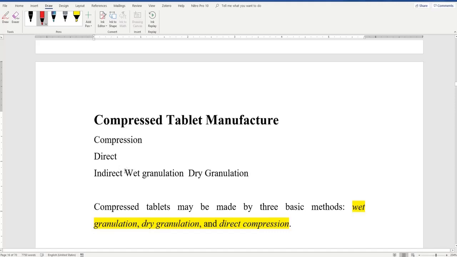إذن here it's indirect. Why it's indirect? Because first we need to do granulation, whether it's wet or dry. Because we need to do granulation, we refer to it as indirect. يعني إذن first we need to prepare granules, then we can compress them. طيب, so this is one way of classification. So we can classify the way to produce tablet by compression as direct or indirect.